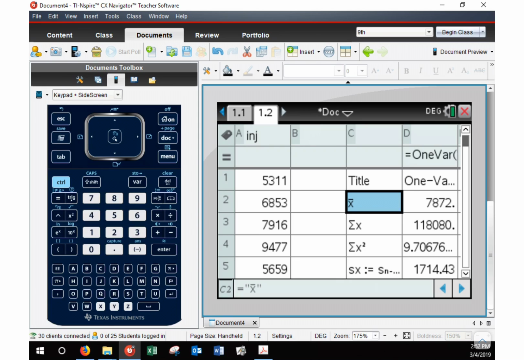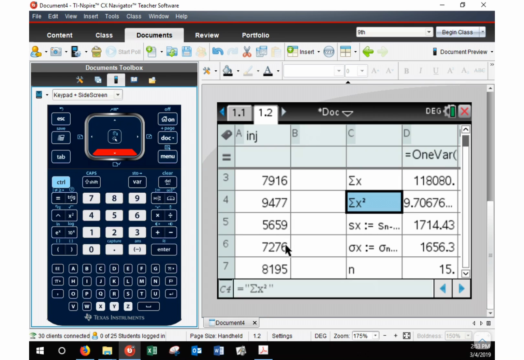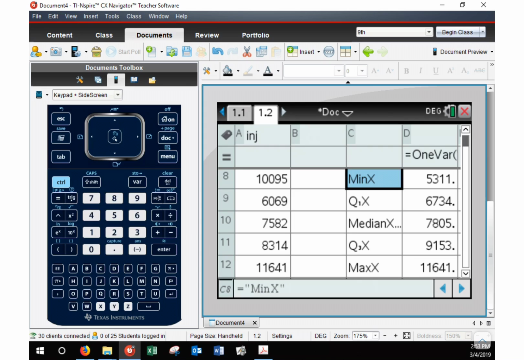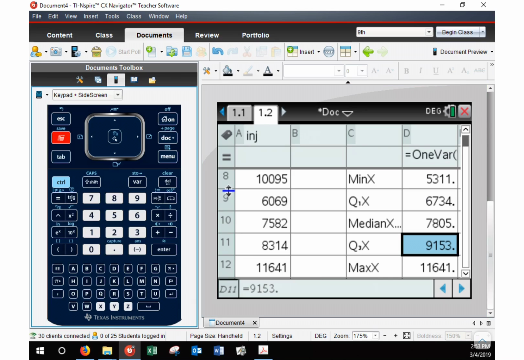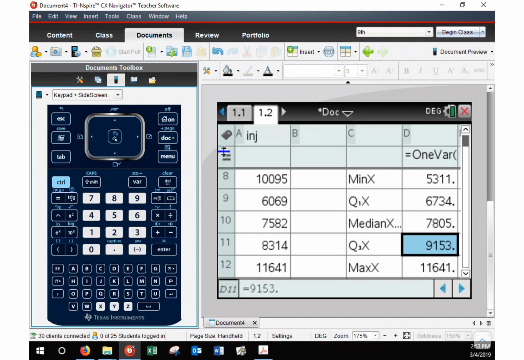So 7,872. Now, if we scroll down, we see we've got our minimum number, our first quartile, third quartile, and our median. So our median, 7,805. Now, to find that interquartile range, we've got our two numbers right here. If I hit this button over here, you see that? I can pull up my scratch pad. I hit escape, it goes away.